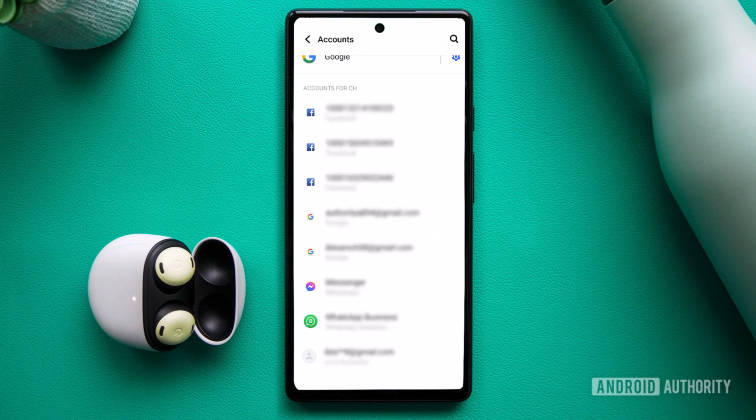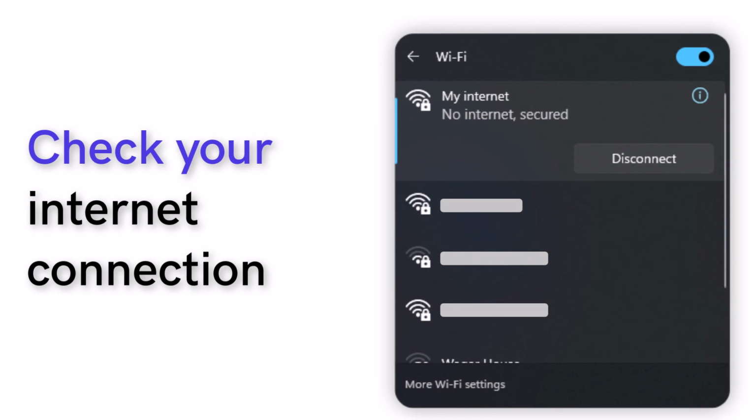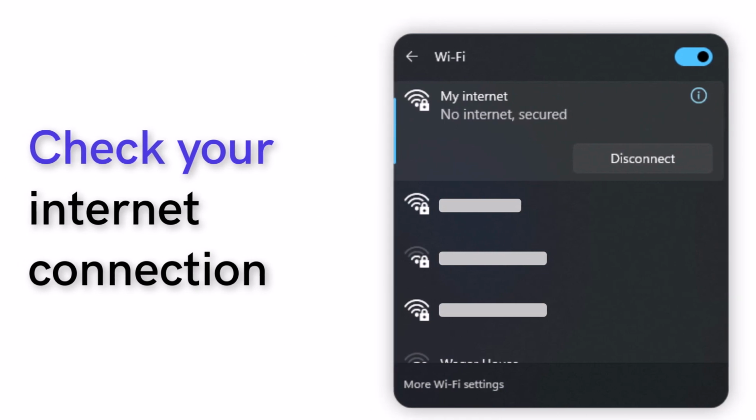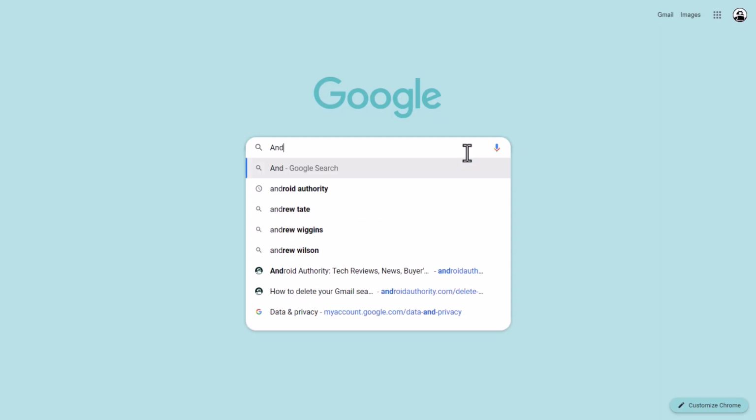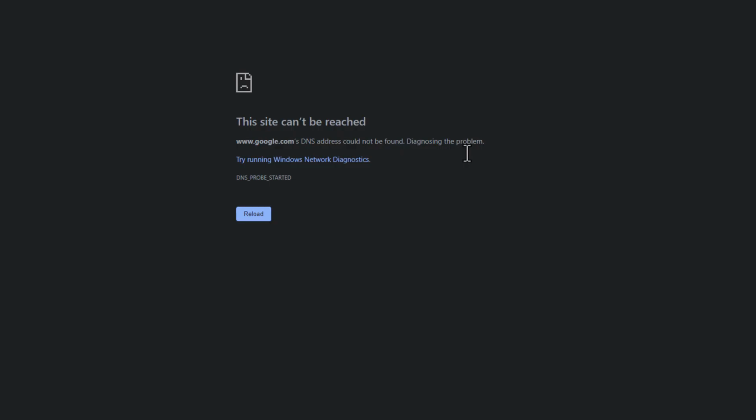Before assuming that Gmail is the problem, check your internet connection. Test other apps or websites to see if they're functioning properly. A simple Google search can help verify your internet connectivity. If other devices are also experiencing issues, it's likely an internet problem.